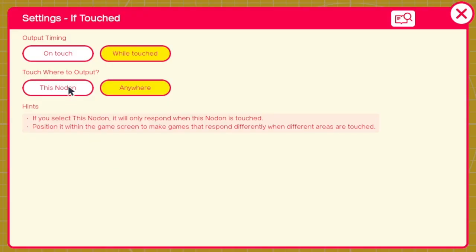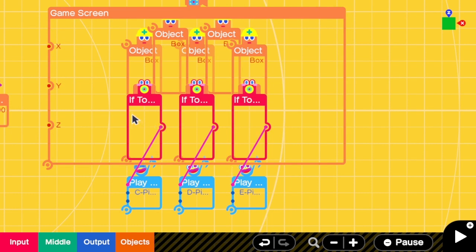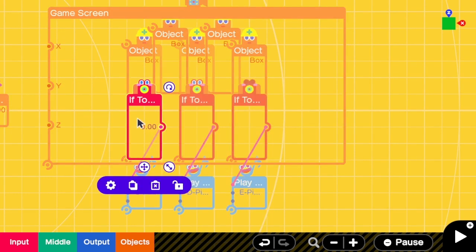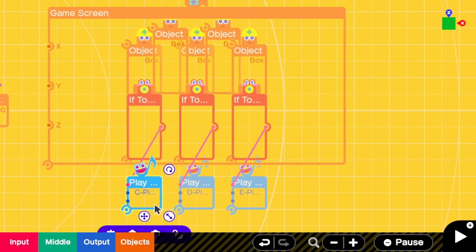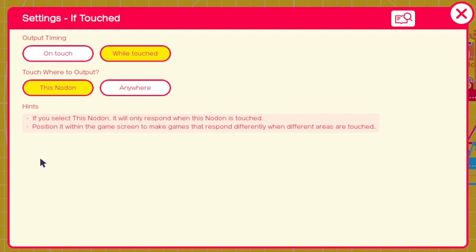Let's talk about the second parameter, touch where to output. When we select this nodon, it means that it will only send a signal when we touch where this nodon is placed. But when we touch outside this place, it will not send any signal. So when is this useful? This is useful when you have, let's say, a piano. So what will happen is when I tap on this key, I will play this sound. Okay, let's try it. So when I touch here, I can hear some sound. Yes. Let's go back to the setting.